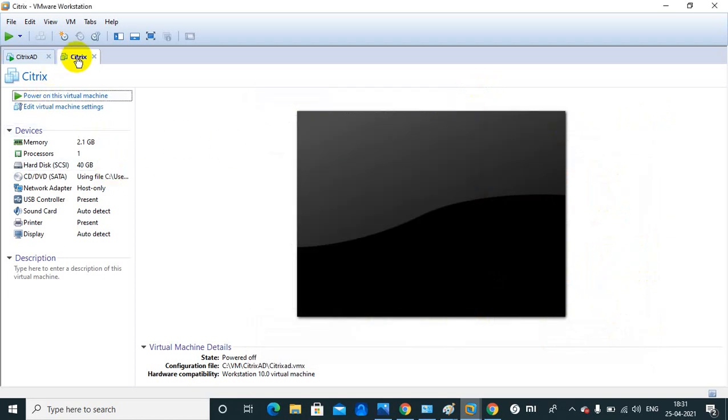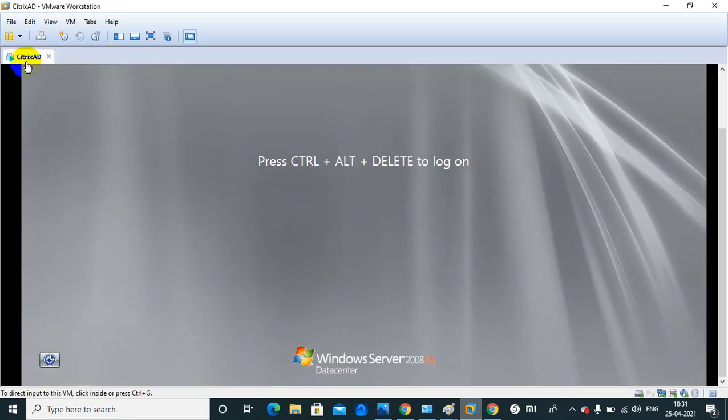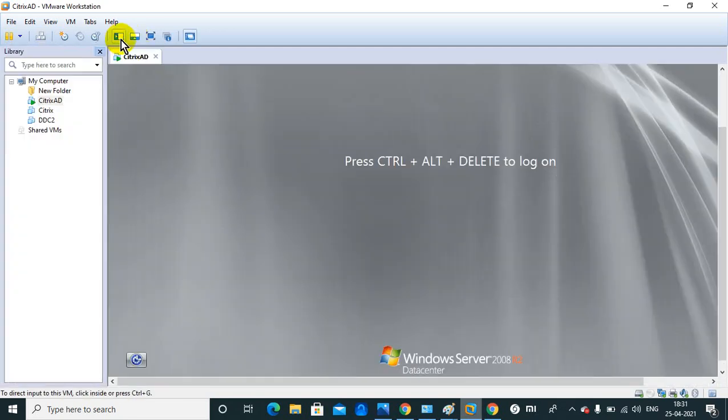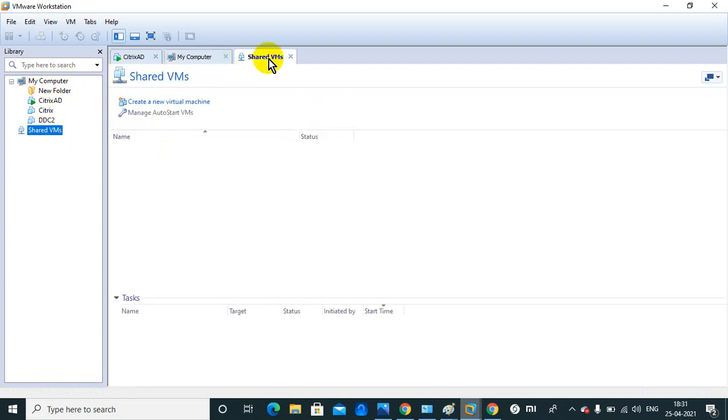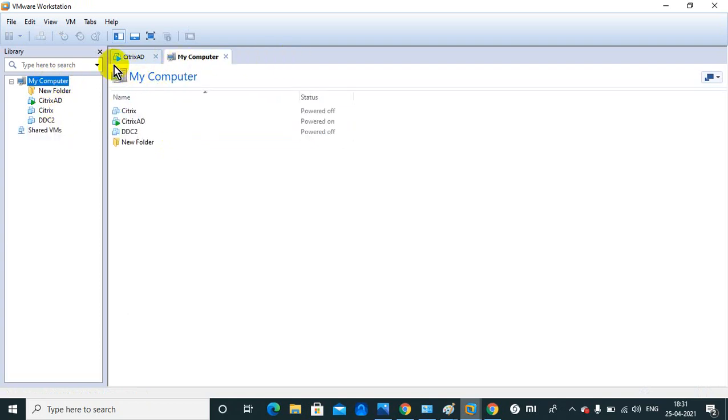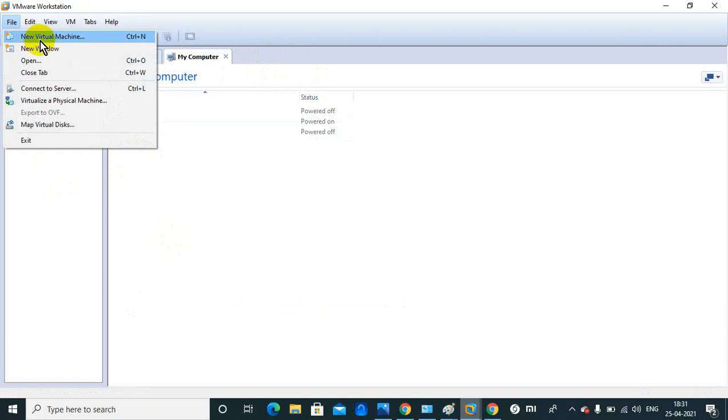I'm just closing all these sessions, and you will get this screen without any machine. I will get this screen after installing VMware Workstation, right?